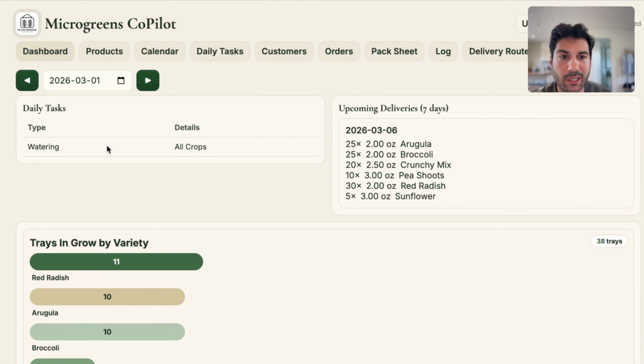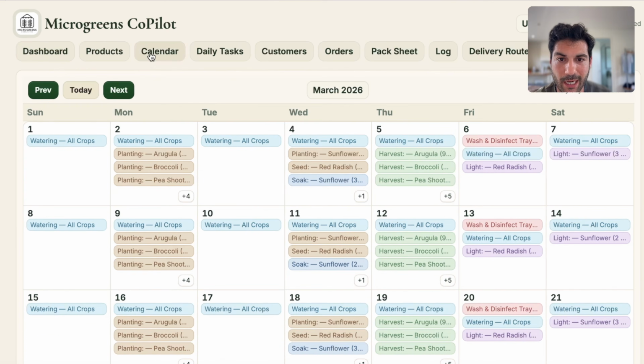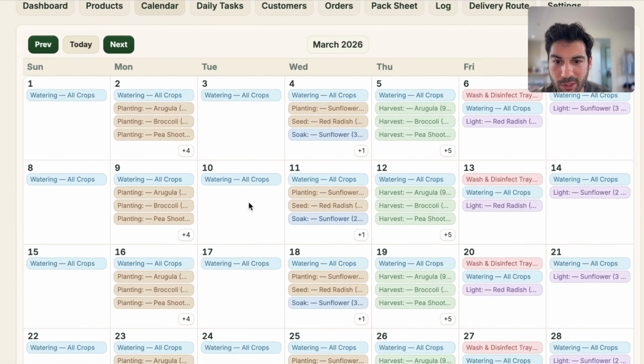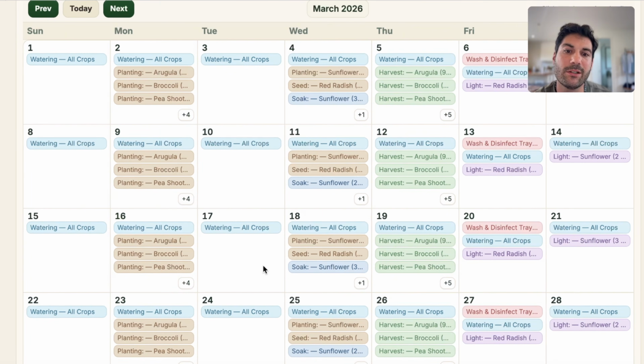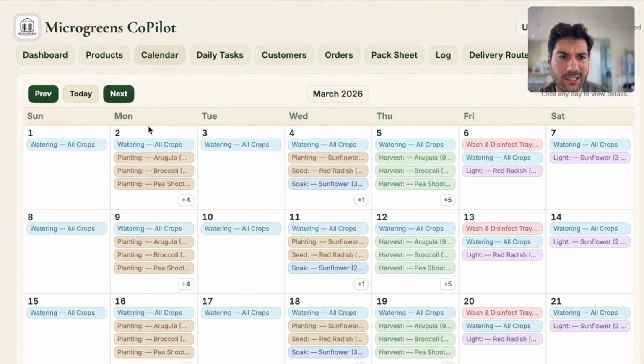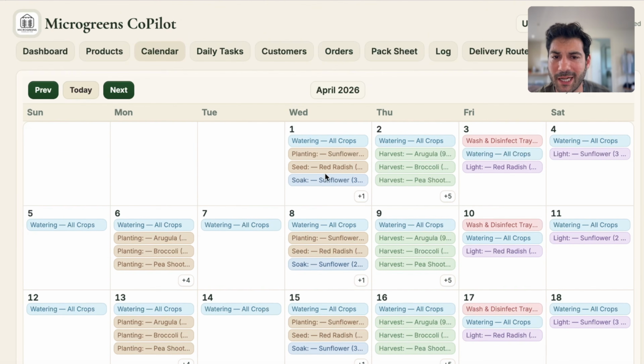So the first one is on the calendar tab. You'll see that everything is now color coordinated, which just makes it a little bit easier to visualize what you need to do that day. So this just makes it a lot easier to see if it's going to be a planting, a watering, a soaking of seed, a harvest, turning on the lights, washing, disinfecting. It just makes it really clear for those visual learners like myself.